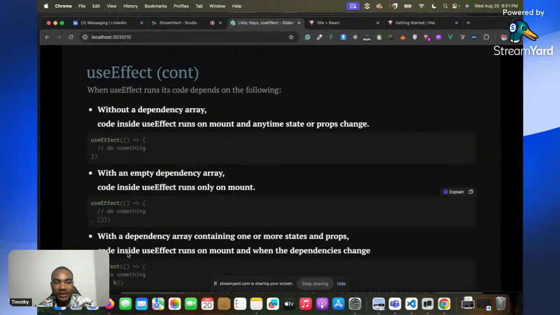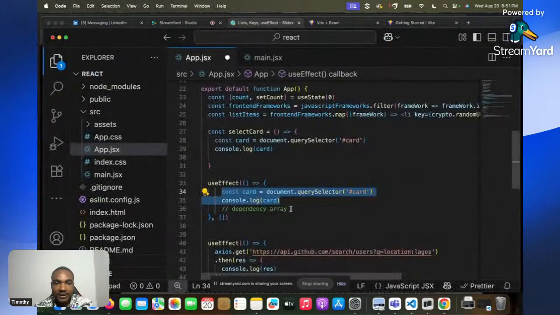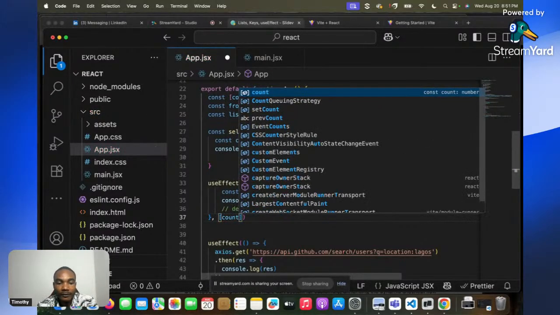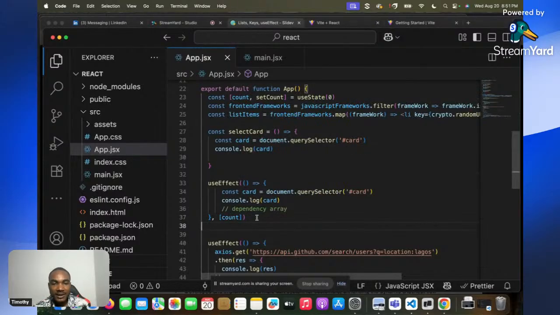The next one is, with a dependency array containing one or more states and props, code inside useEffect runs on mount and when the dependencies change. In other words, if I come here and I say count, what I'm telling React is, I want you to call this code when this component is rendered on the screen for the first time.